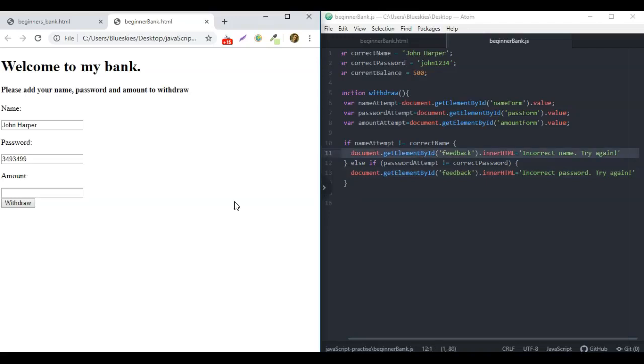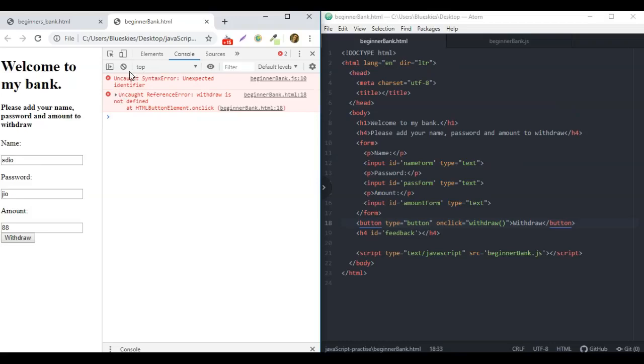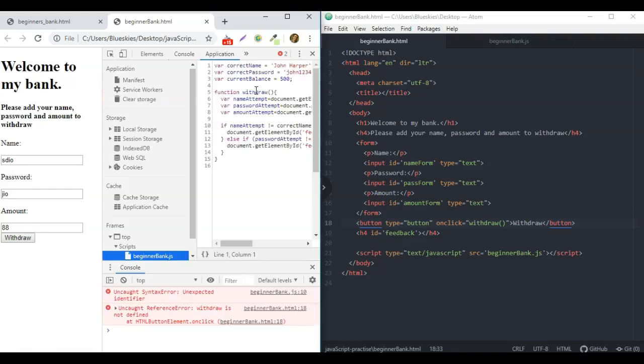We'll go for Control-Shift-I. Let's get into the habit of using this tool. So withdraw is not defined. So I'm pretty sure that we want to be looking at this top one here, uncaught syntax error, unexpected identifier. So if I click into here, it will show me exactly where it's talking about. So let's try again.